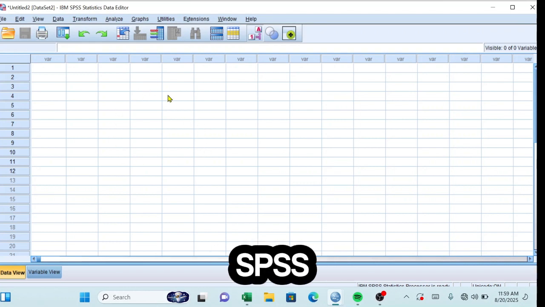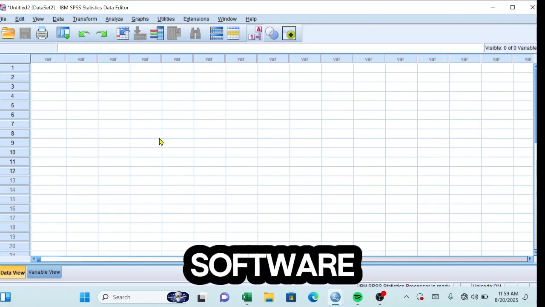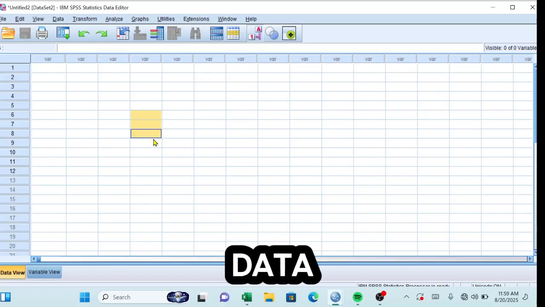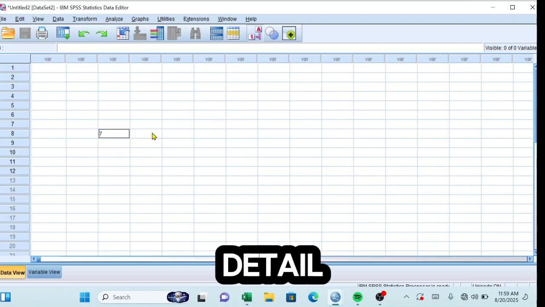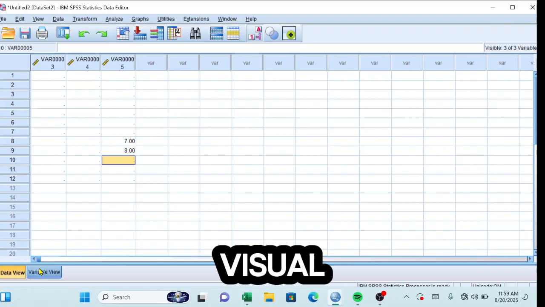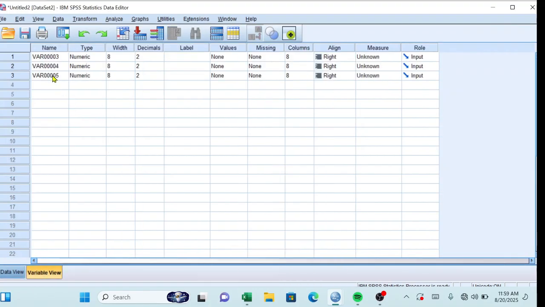So this is SPSS. SPSS, as you all know, is a software that allows you to do statistical analysis. SPSS has two windows: the data view, which you can see. This data view allows you to enter data, just like a spreadsheet, like an Excel spreadsheet, and the variable view. The variable view allows you to make changes or define your variables.